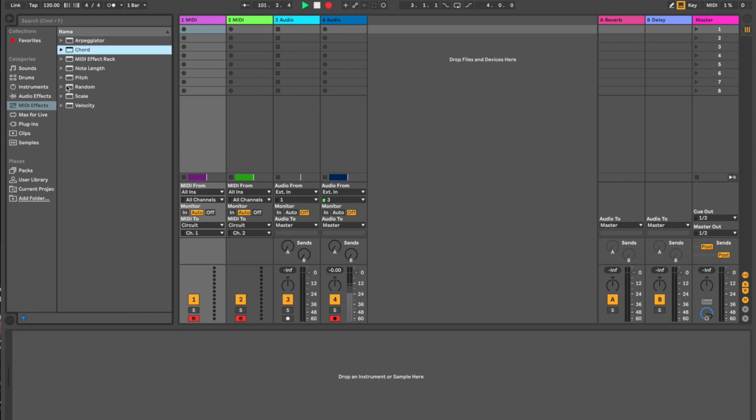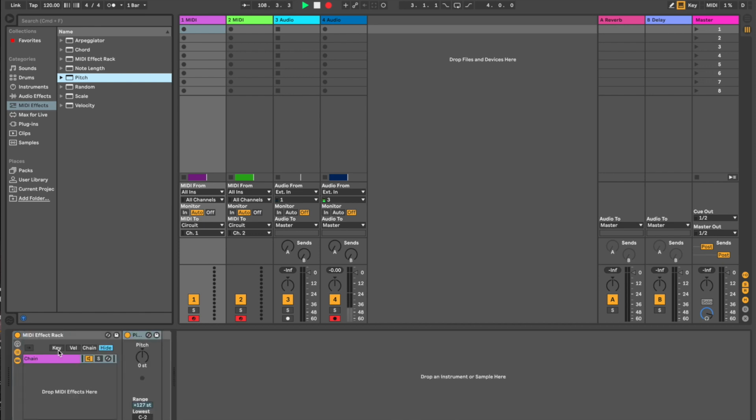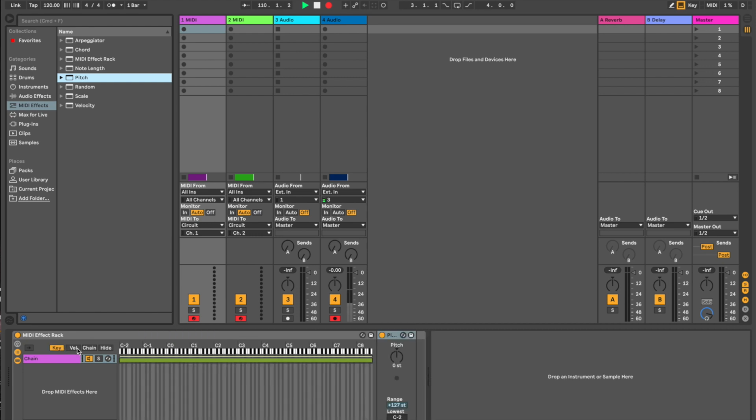You go under MIDI effects and you put a MIDI effect rack in there, and you put a pitch effect on there and hit this little icon here and select key. Now here's where we filter this so that none of these MIDI notes are going to go onto the upper keys. You drag this green marker down to just below C3. So now everything below C3 could be your bass notes.